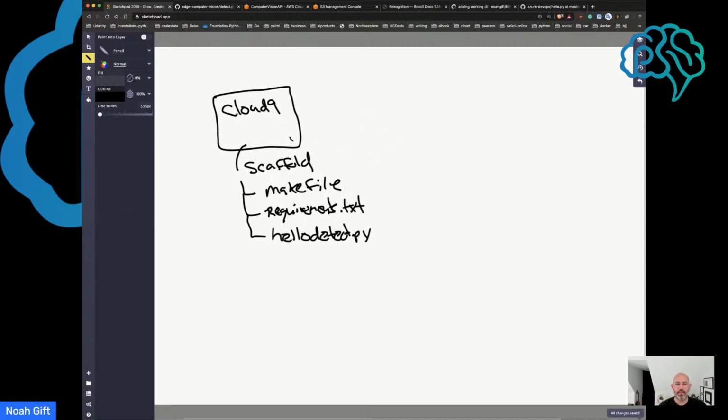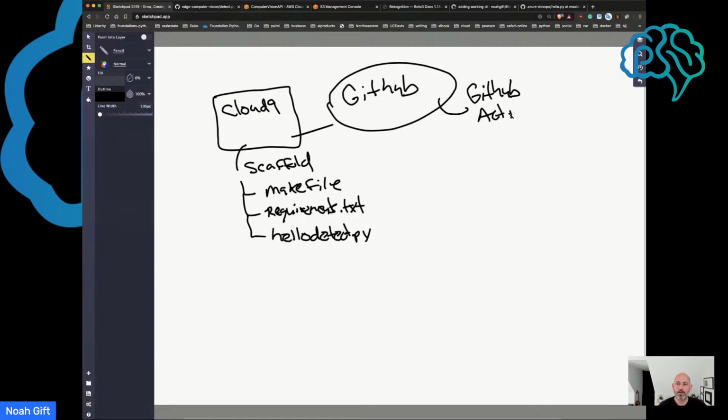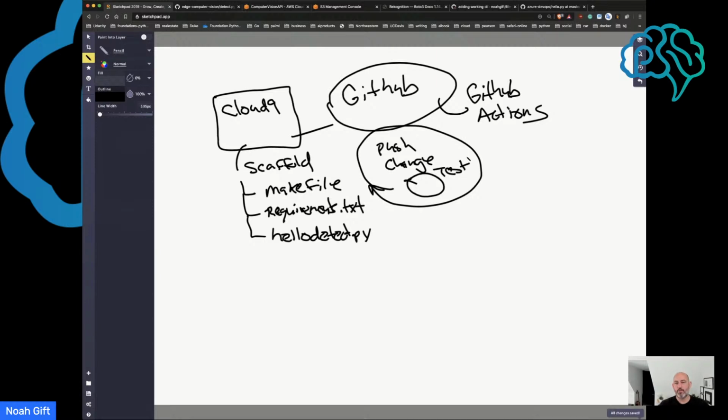Once I get all that in, then I hook into GitHub. And in GitHub, I enable GitHub Actions. What happens is that this is a feedback loop now where I push changes. Every time I push a change, it is testing my code, right? Because we know that quality control feedback is working.